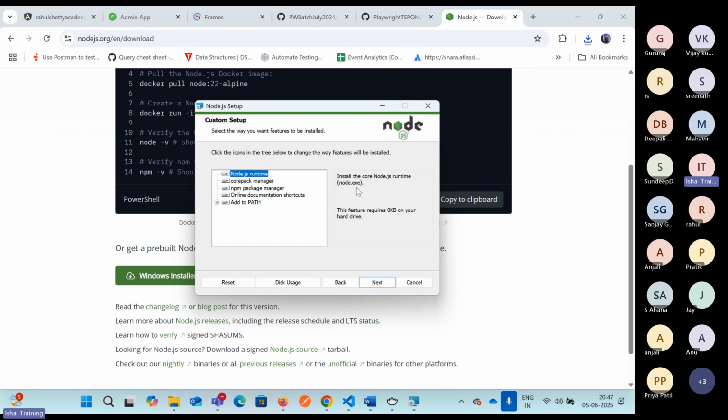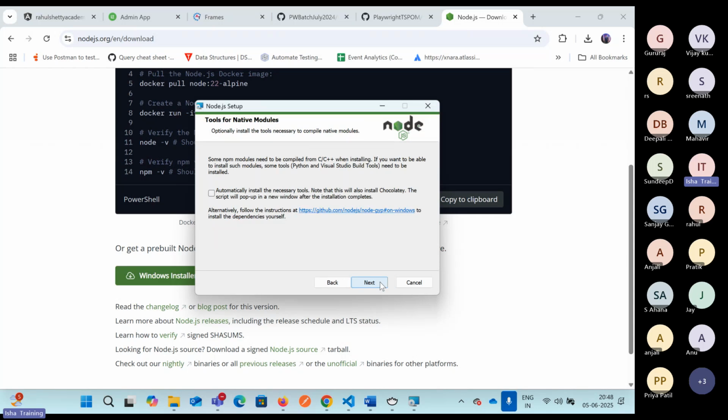You don't have to do anything in this case. Or if you want to automatically set it up inside the environment path, then you can select this option, which will automatically set up Node.js inside your system. We're going to check how to set that up as well. This is selected by default, so you can click on next.